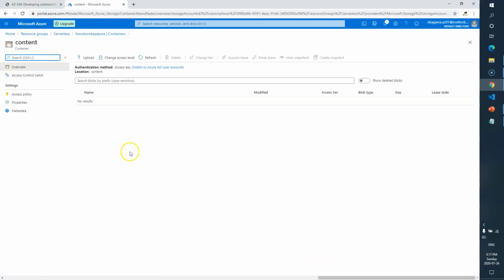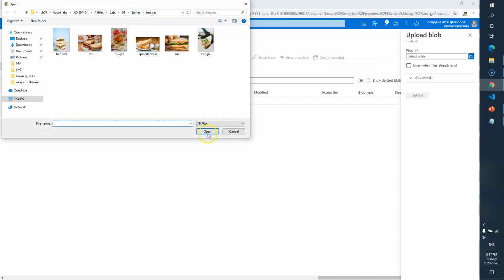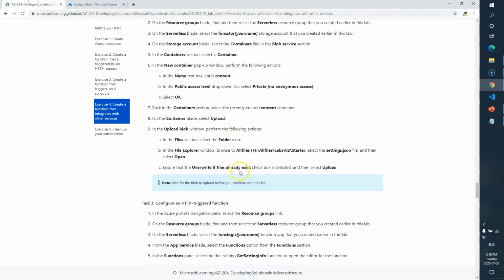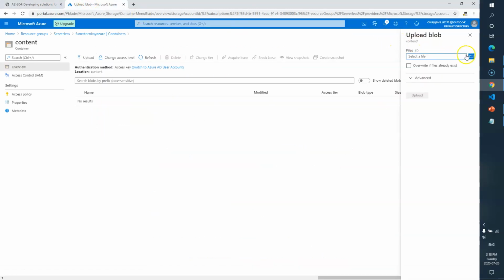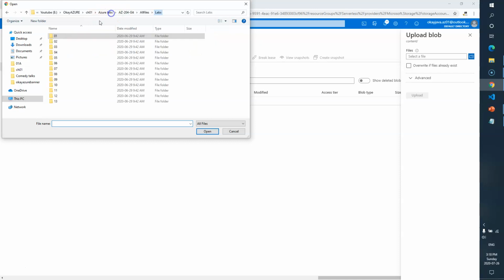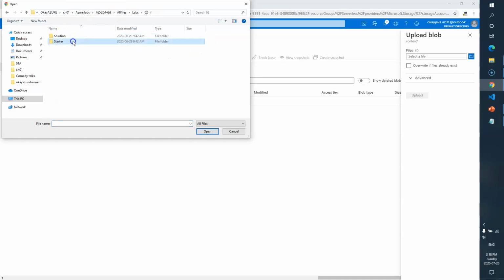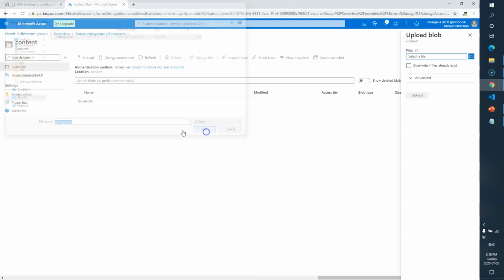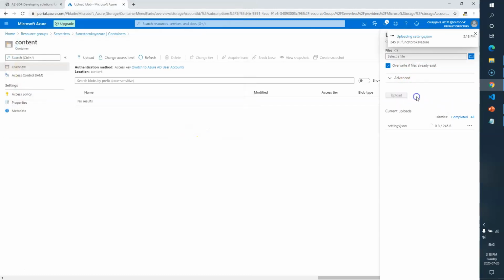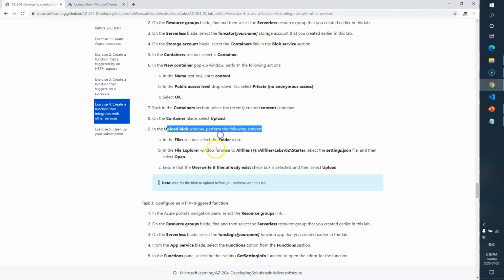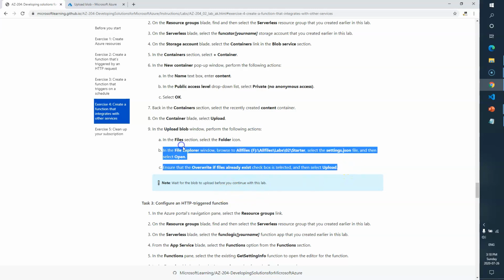Now here we have our container, this one. We need to upload a JSON file. Here's the button to upload the data, and from here I can choose the JSON file. Now let me verify the path. It says lab2 starter. You will find the settings.json inside lab2 starter settings.json. It's here. Open, and then click on overwrite upload. You will see your JSON file here. Perfect. Upload, overwrite. So done.